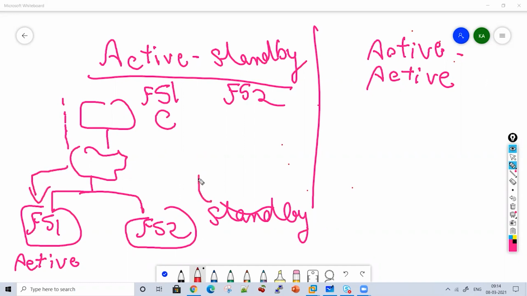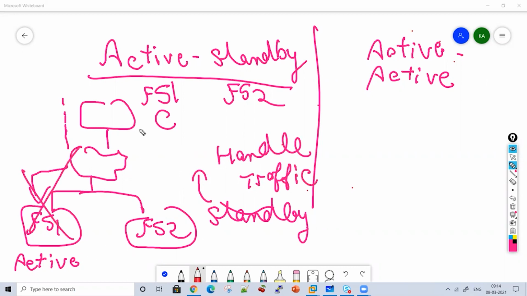The standby will only handle traffic once your F51 goes down. If it goes down, your client traffic will be handled by standby. This is called your active standby scenario. This is as simple as that. Only one of the devices is capable of handling the traffic. That is called your active standby scenario.